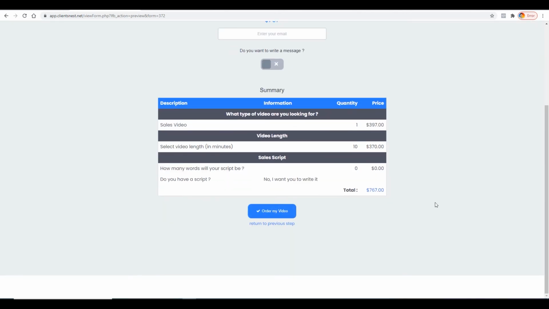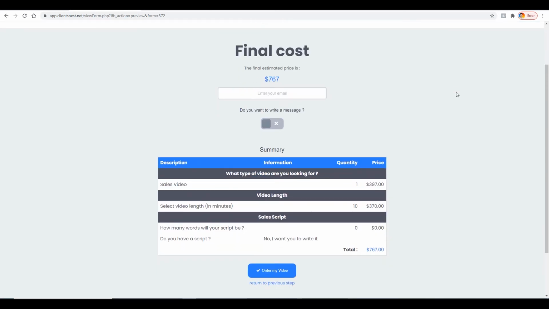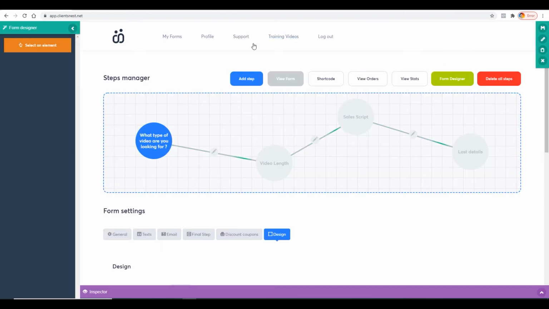Once that's done, I can check the order in the dashboard. So as you can see, it's a pretty slick sales funnel that I can use for my video creation services. But like I said, aside from the templates, if you want, you can also create things from scratch. There are a lot more features of this tool, but for now I'm not going to show everything in this video because I don't want to make it too long.